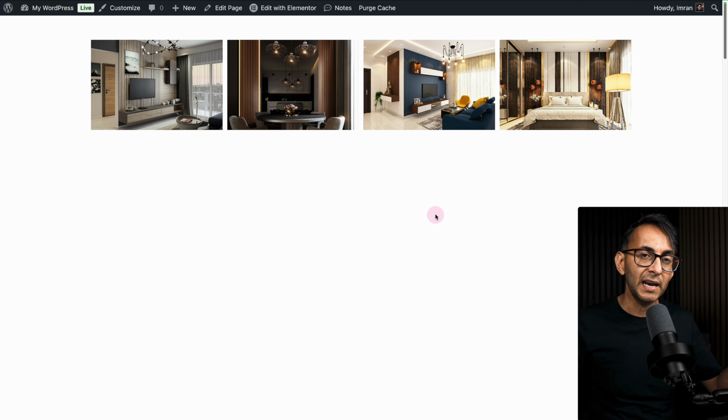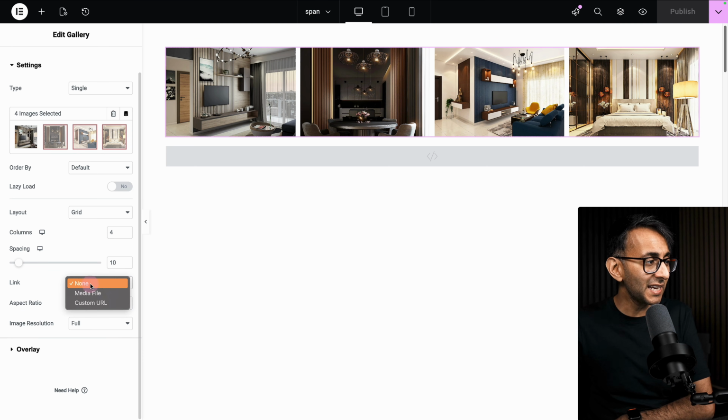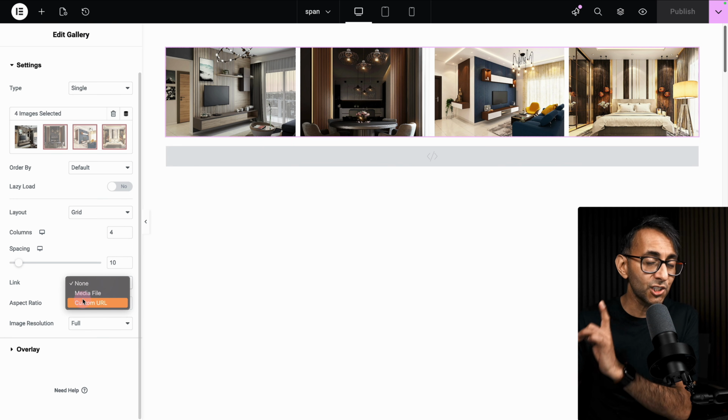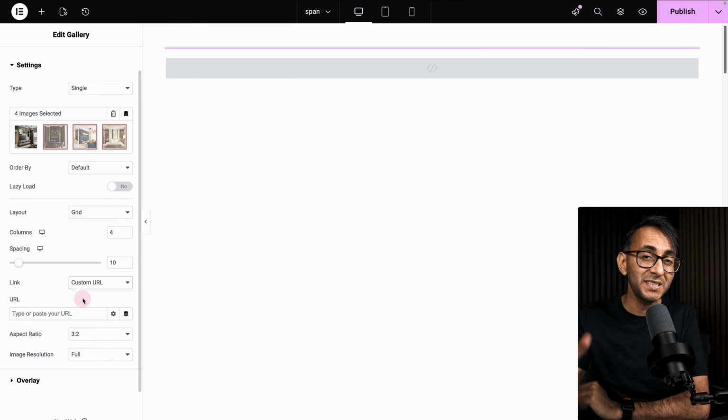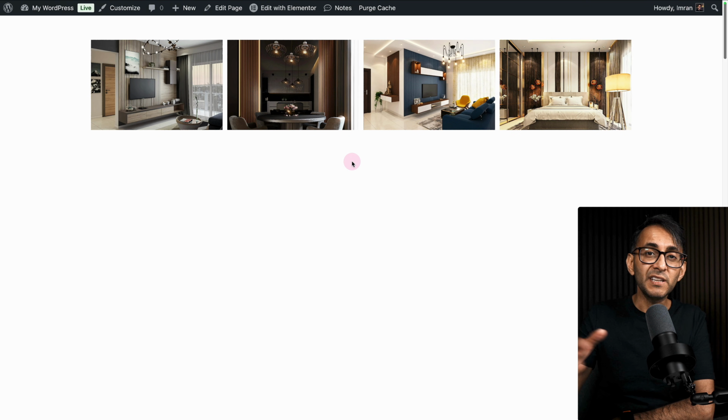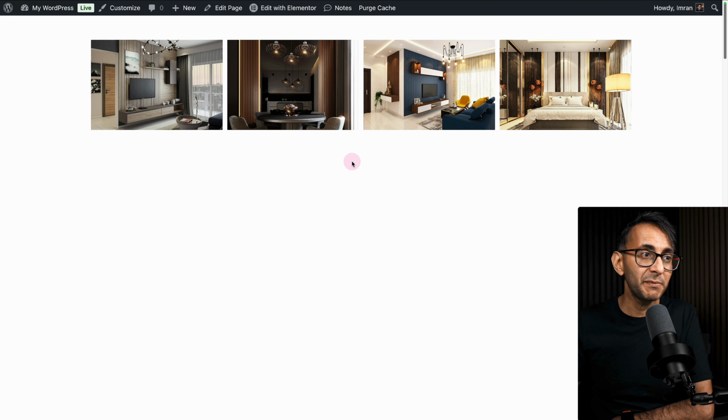Now, you can't do that because inside of the gallery widget, you can set a link, but that will just be to the media file or a custom URL. And the trouble is that custom URL will be the same one for all of the images. I want independent URLs per image. But don't worry, I've got your back. With a little bit of HTML, you can do that.